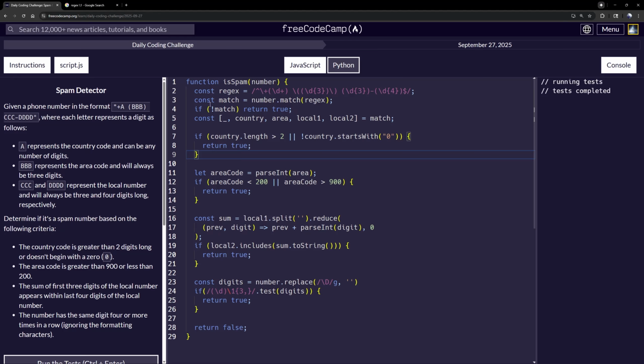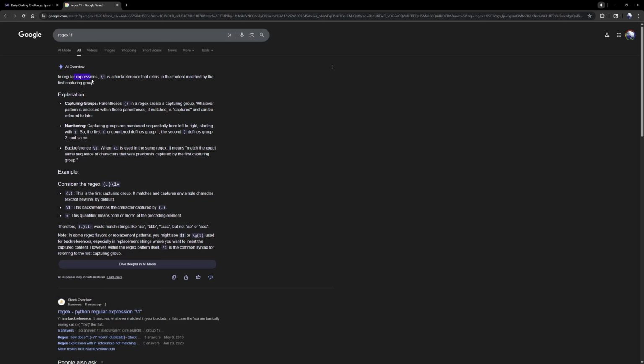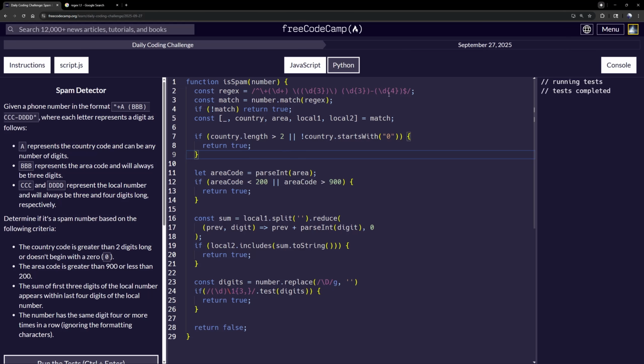If this helped you at all, if you learned a little something, maybe read up on some of the regular expression stuff if you're not familiar with it. It can be helpful to simplify your code.